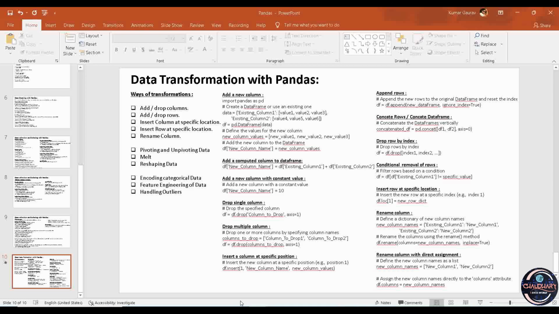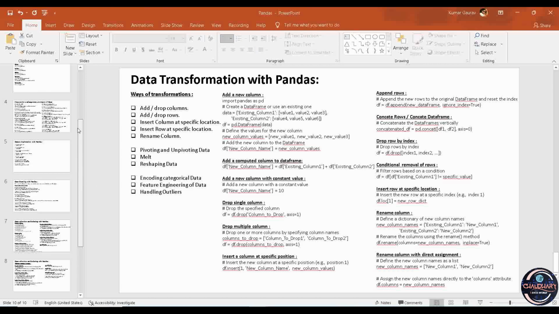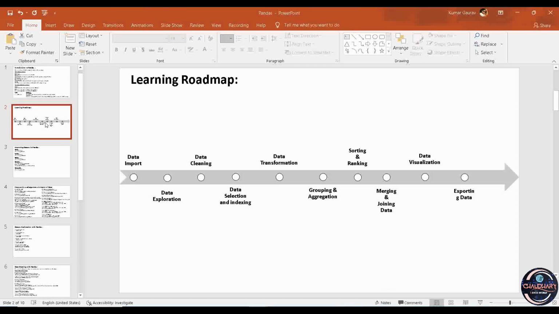So this is going to be your first part of data transformation, as we are covering this whole topic in three parts. That is, this particular part we can cover in this section, and then we will be dealing with pivoting, unpivoting, reshaping and all, and then encoding, then feature engineering and handling outliers. So these are some of the transformation techniques which are applied on any data set in Pandas.